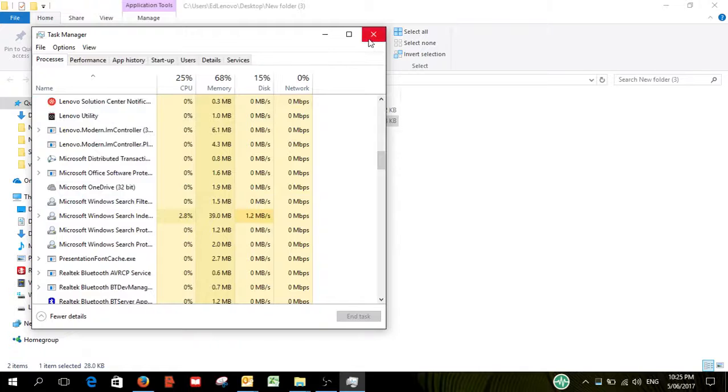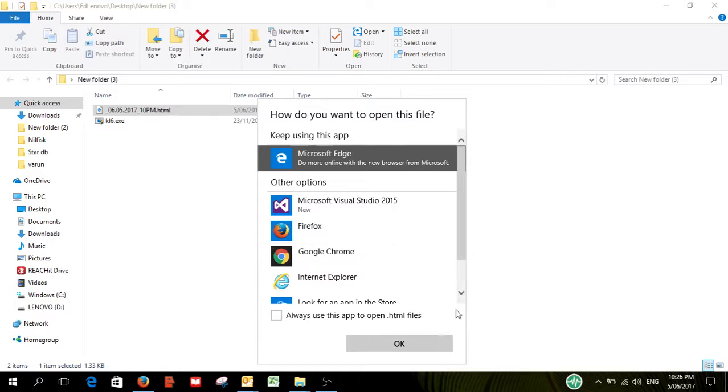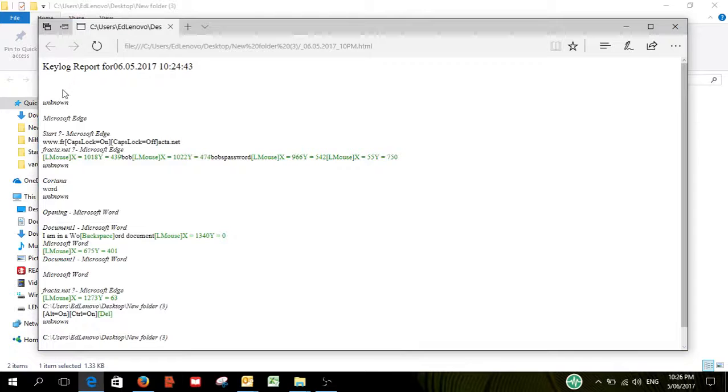Let's see what I captured. I'll open that file, and it's a lot more sophisticated than the Excel one, because this one captures a lot of details. It captures the applications that I was using, the website that I went to, the browser, and every time I click the mouse it gives me the X and Y location. X is 1018, Y is 439, and I typed Bob and Bob's password. That wasn't visible, but there it is.